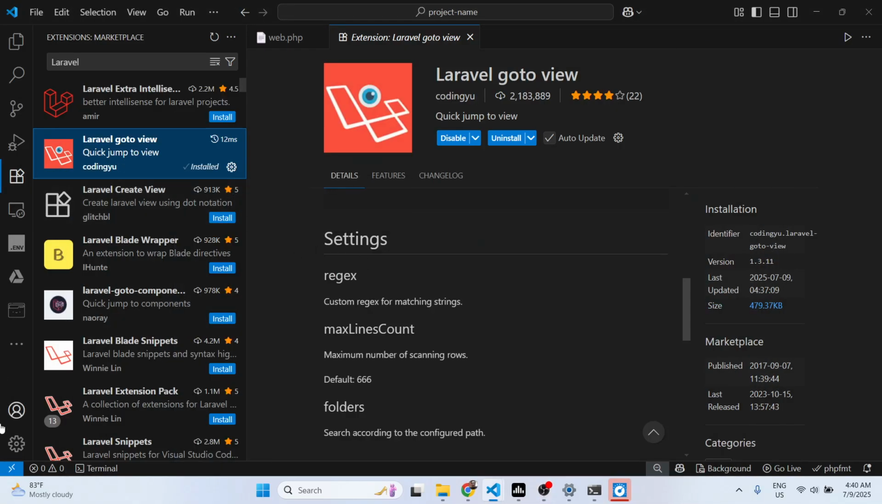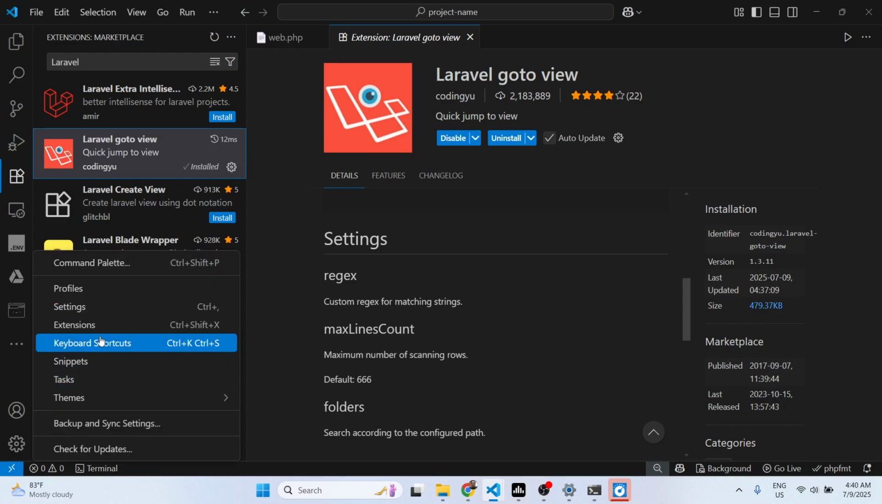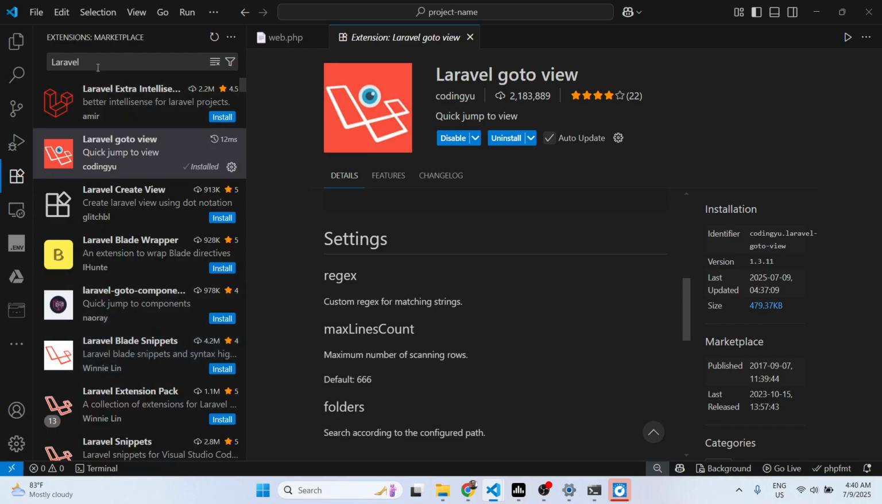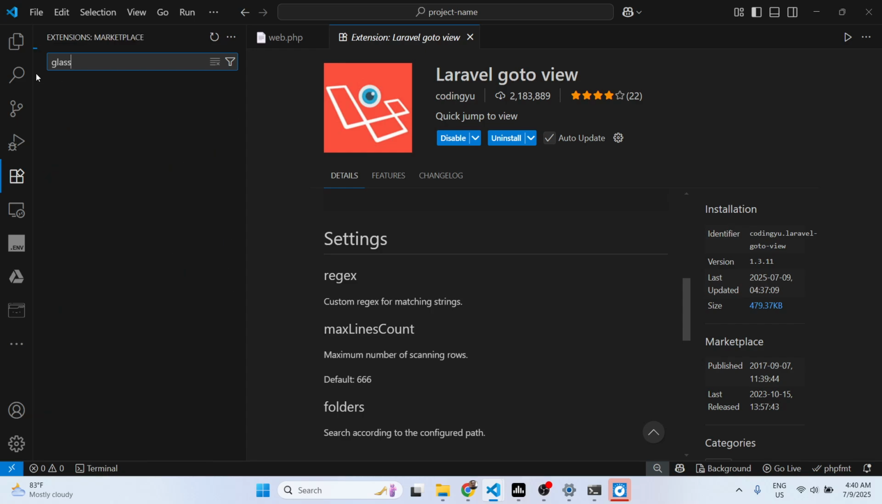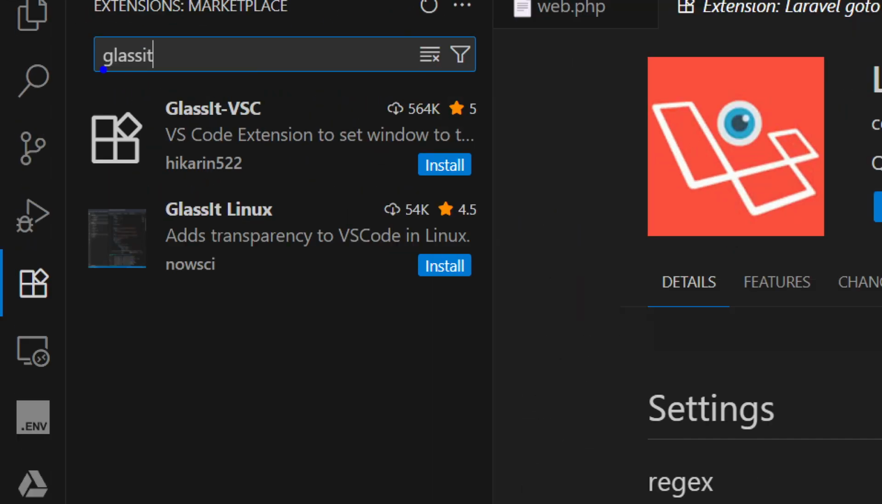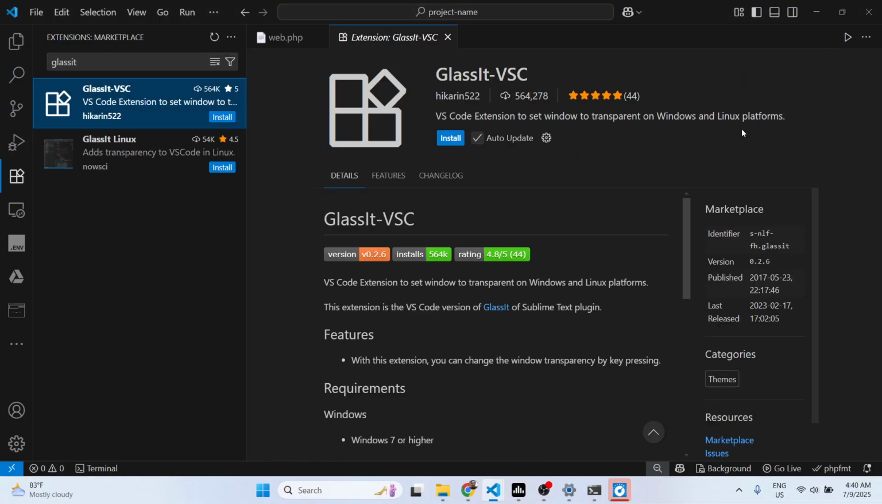In this video I'll show you a VS Code extension which will apply a transparent background glass effect. There is a third-party extension that you can install here, called Glassit. If you just type Glassit, this is the name of the extension, and it will come right here.